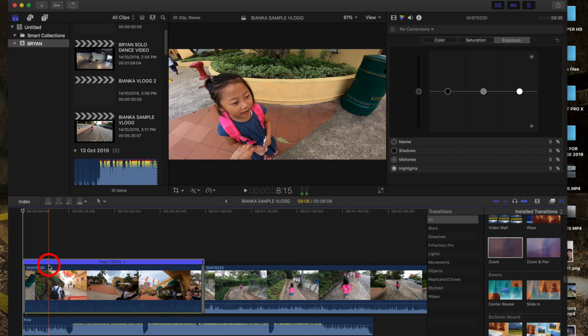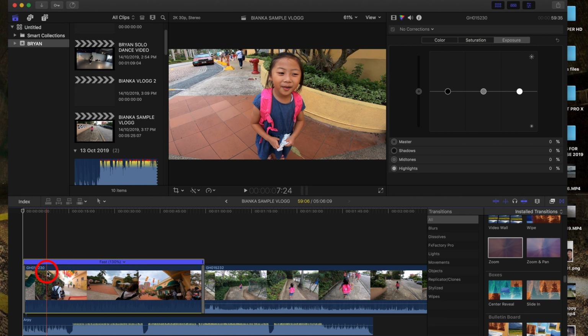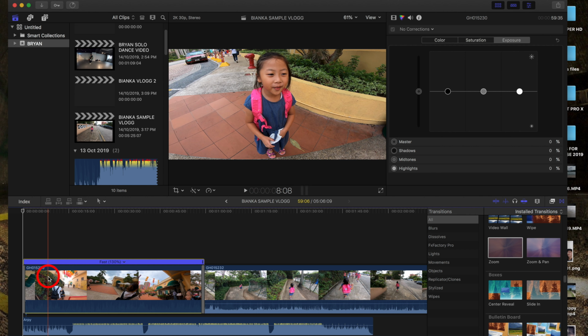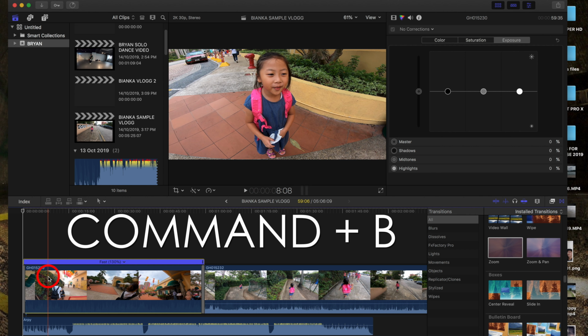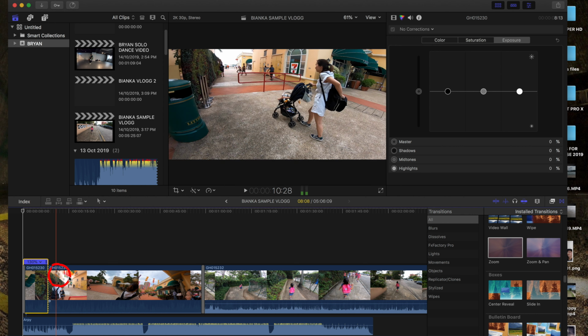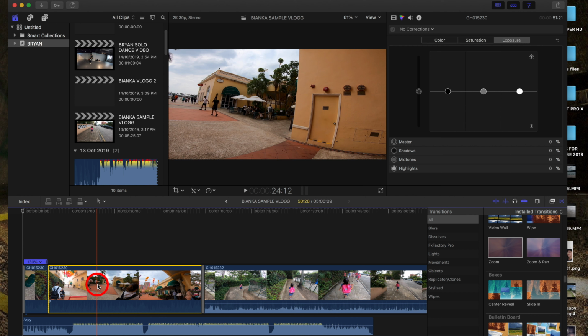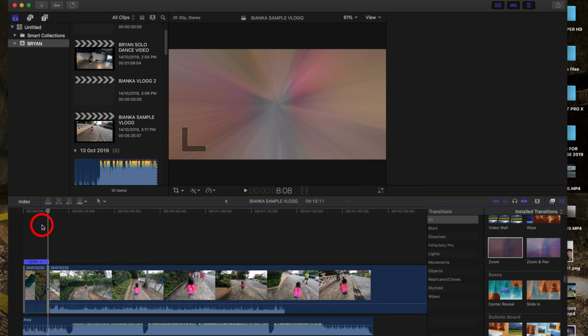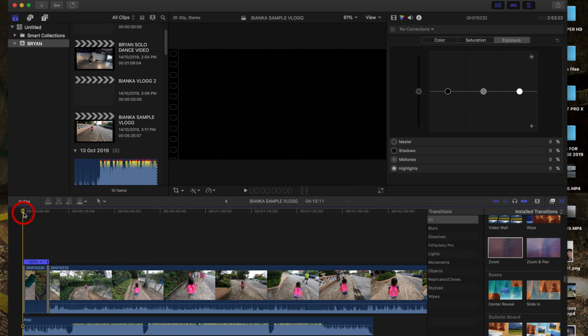Okay, this video is a little bit longer, so let's try to make it a little bit smaller. Okay, for this, just click your video, and then press Command and B. This will cut your video. Then you just delete this one. Click delete, and then let's try the transition from the beginning.